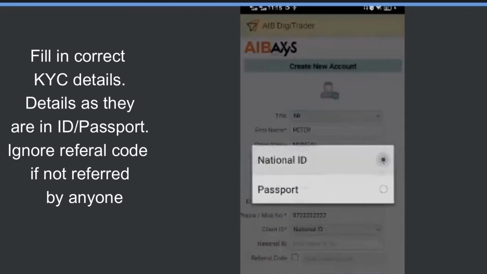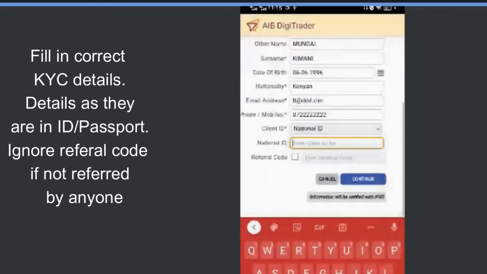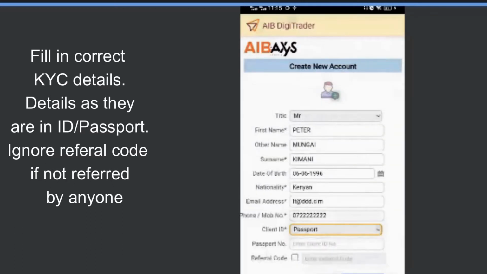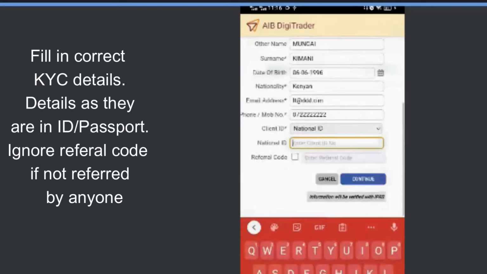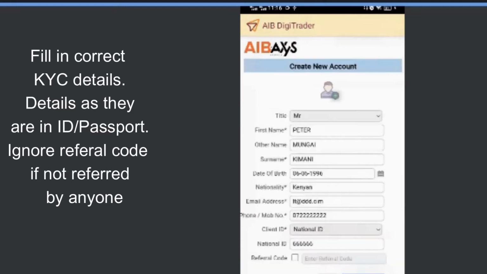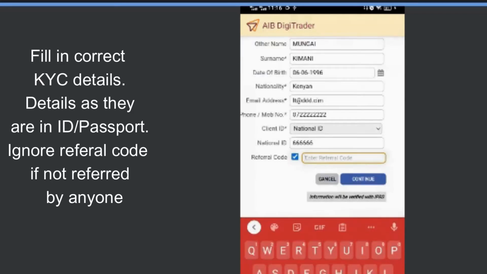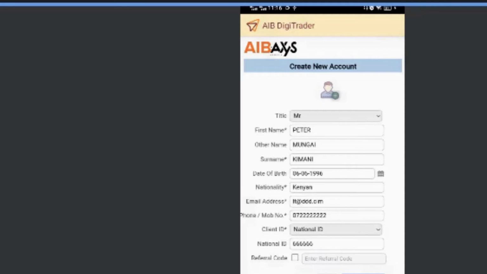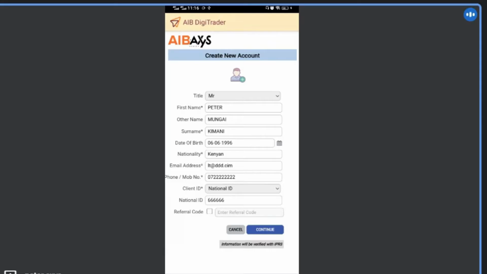Then if you're using national ID, you give your ID number. If you're using passport, use your current passport and it should be valid. Use ID number, then give a number here. If you're referred by somebody, you just click on referral code, then put the referral code. I'll show you where this is found on the app. If you don't have the referral code, you just untick. Then you can proceed.